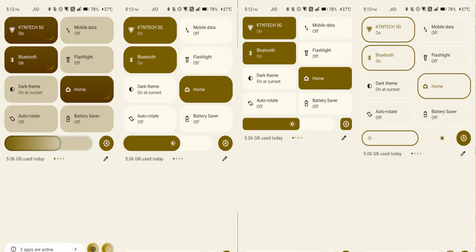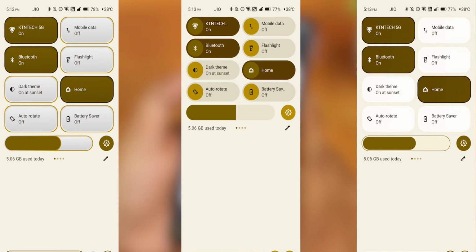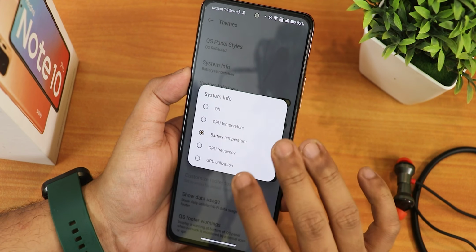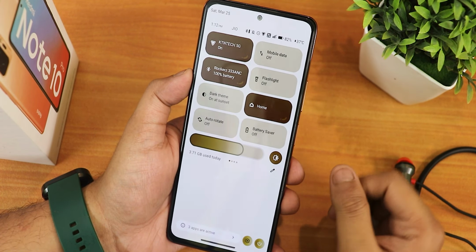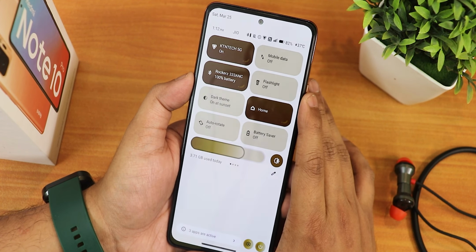I'll show you the other quick setting toggles in a screenshot or something. So this is how they look like with different options. And this is great. In a system info, you can actually switch it to the battery temperature, CPU temperature, GPU frequency, etc. I have enabled it for the battery temperature, and in here in the quick setting panel, I can always see the battery temperature. This is a really great feature, I would say.